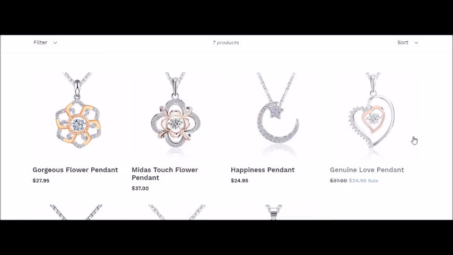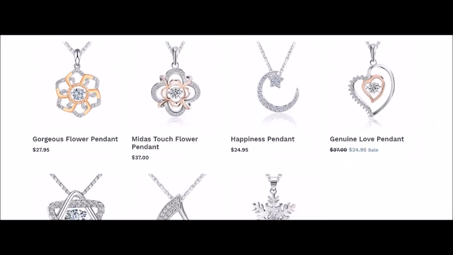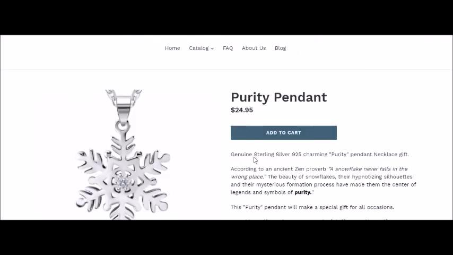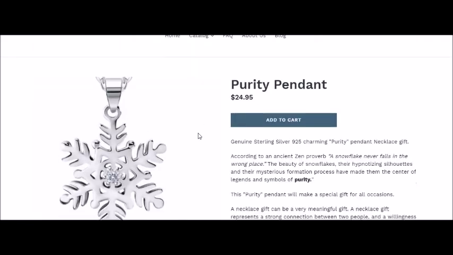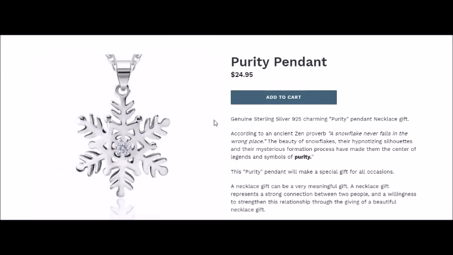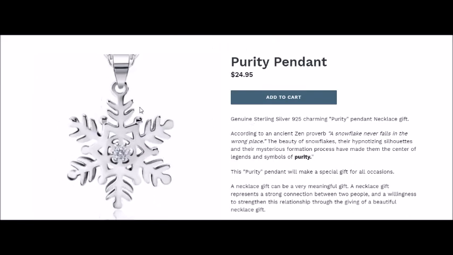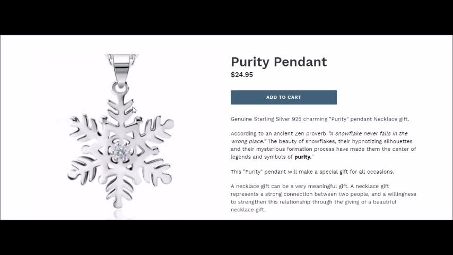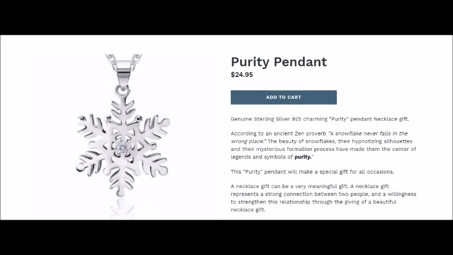So let's say for example, for this product here, for this jewelry Shopify store, there is a jewelry called the Purity Pendant, and as you can see here, this has a very beautiful and very good story to this kind of product, and this is based on an ancient Zen story.